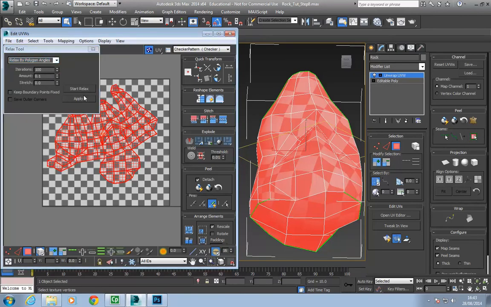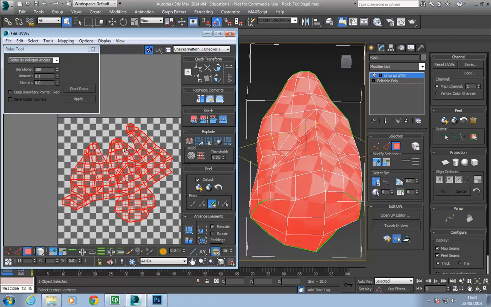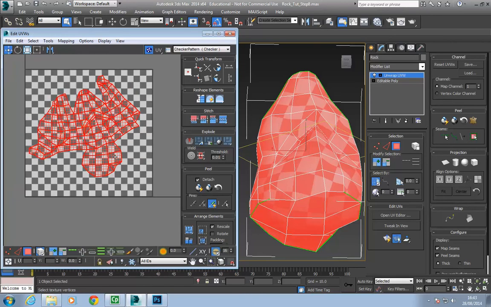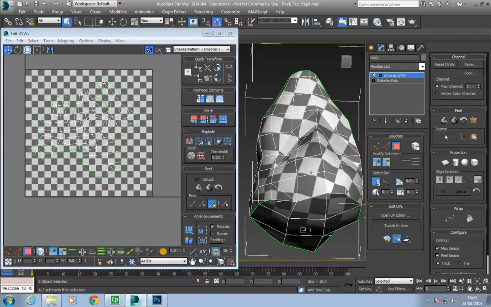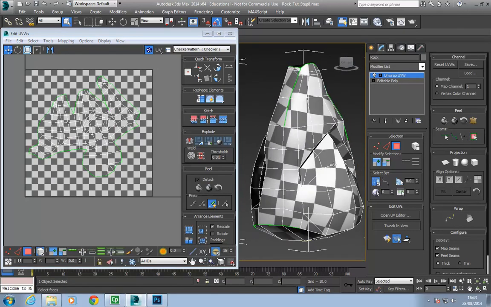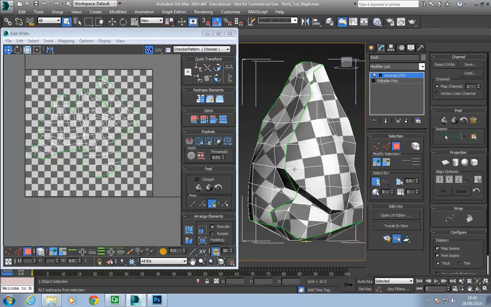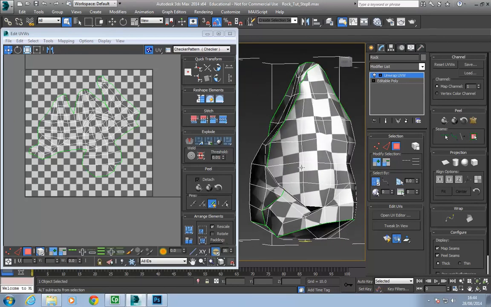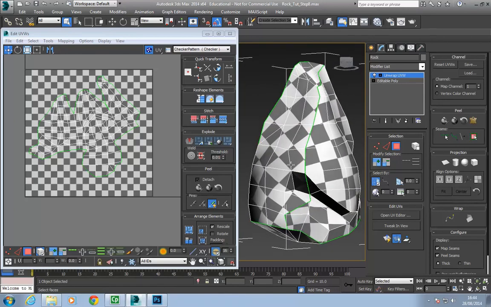Another step where you should probably save before. There we go. You can see it's relaxing. Okay, that's fine. Stop that. There we go. Because I know it's going to be quite a prominent highlight going across this, I'm not too worried about that.